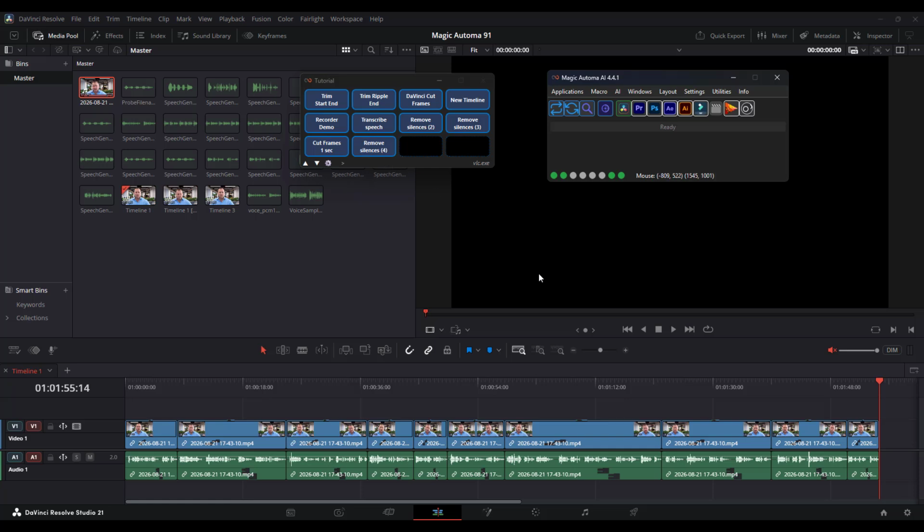You need DaVinci Resolve Studio and Magic Automa Studio. The transcription model is included and works offline.